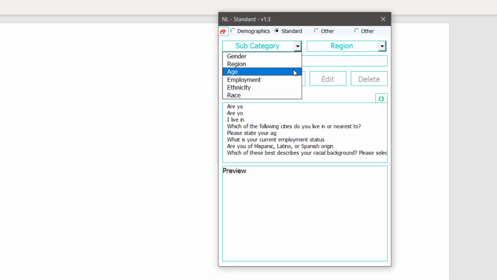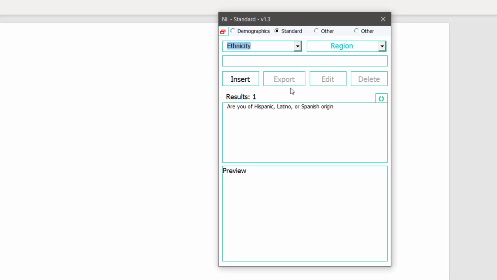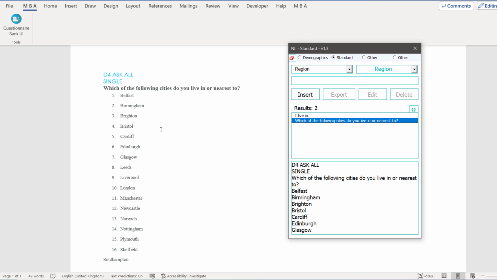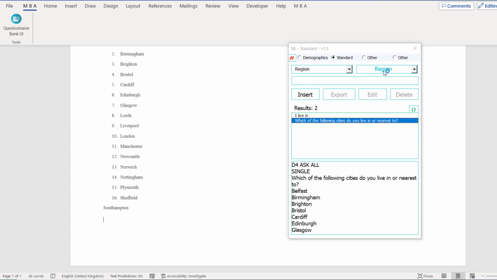Utilize the second filter option, which is subcategory. This filters the questionnaire based on the first column of the table in the database. Click on an item to preview it in the box below. Press the Insert button to copy and paste the questionnaire into the active document.